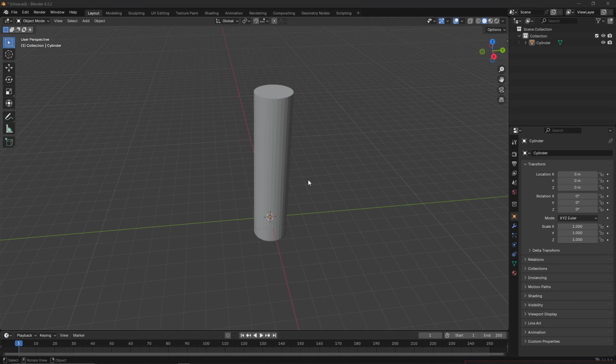In today's video, I'm going to teach you how to bend an object in Blender using the simple deform modifier. Whether you're just starting out or have some experience with 3D modeling, this guide will help you add a creative twist to your projects. Now, let's dive into the process step by step.